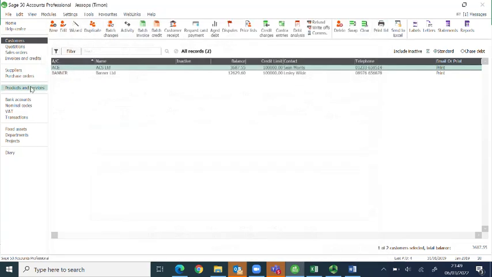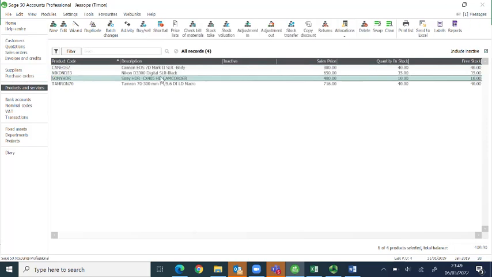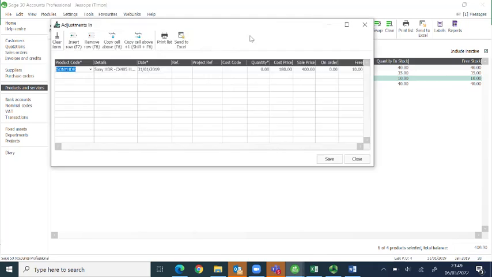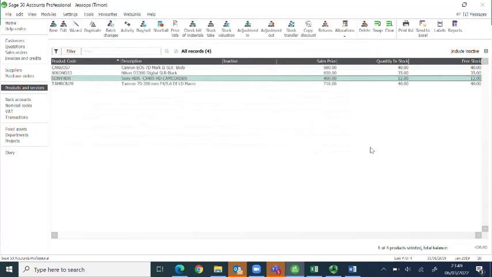Now I need to update my stock. So at the moment there are 10 Sony cameras left. This is adjustment in. Remember, when I sold, I clicked on adjustment out. Now I will click on adjustment in. Date is 18th. Quantity 2. Press save, close it. So now I can see that there are 12 items available for sale.